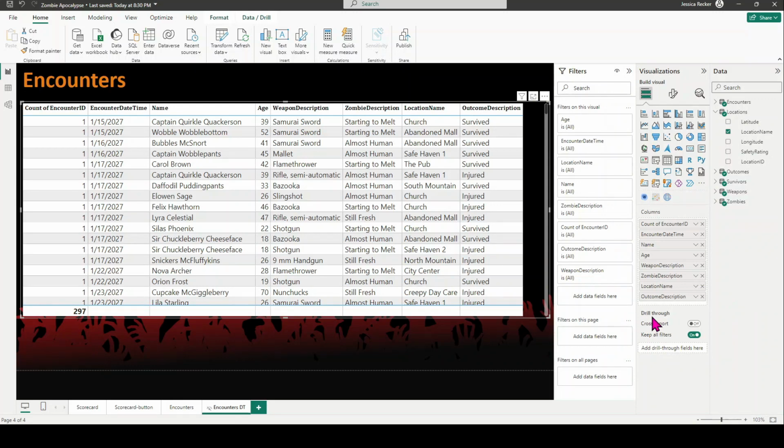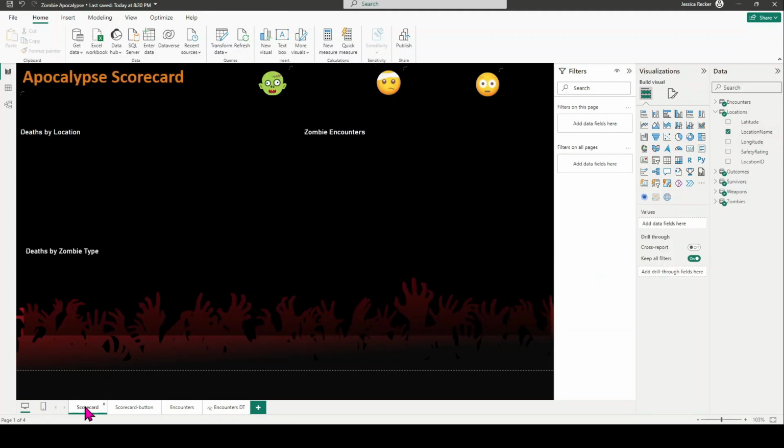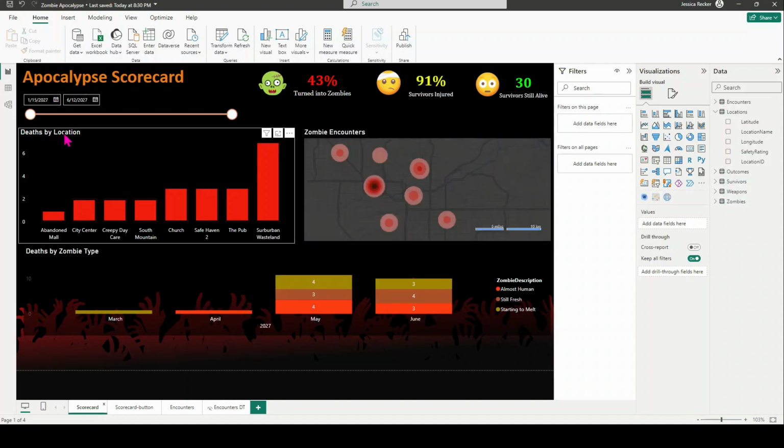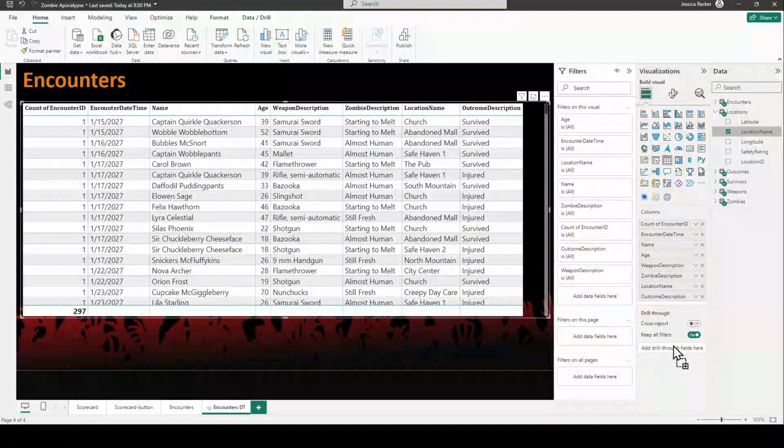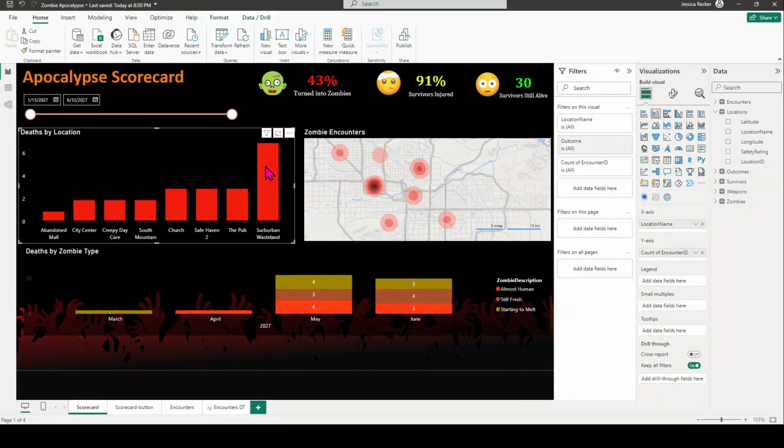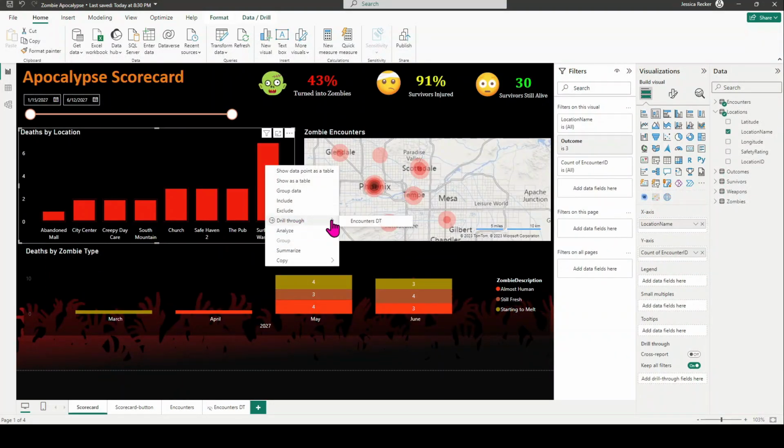Over here on the right, we see our drill through options. And here, we are going to drag in the particular field or fields that we want to influence this page from the summary page. Meaning, this is what you will be clicking on to get to the details. On our summary page, I want more information about the location names, so that is the field I will drag into here. Now we can right-click and select Drill Through.